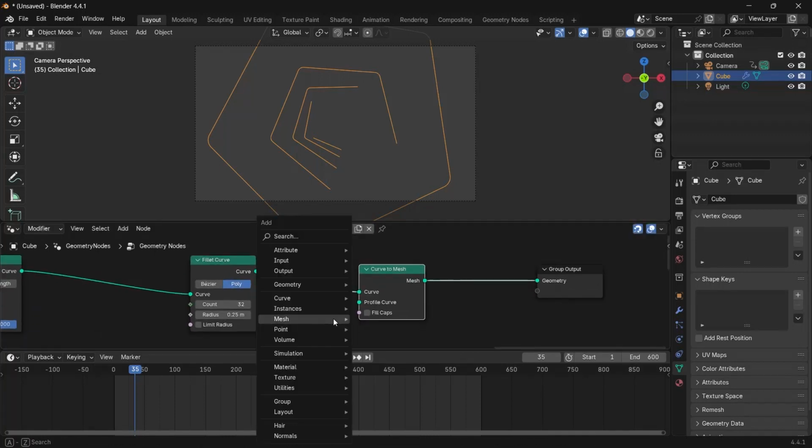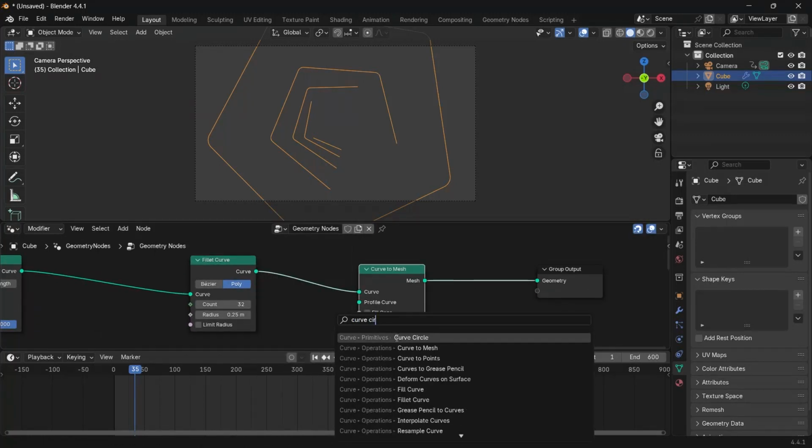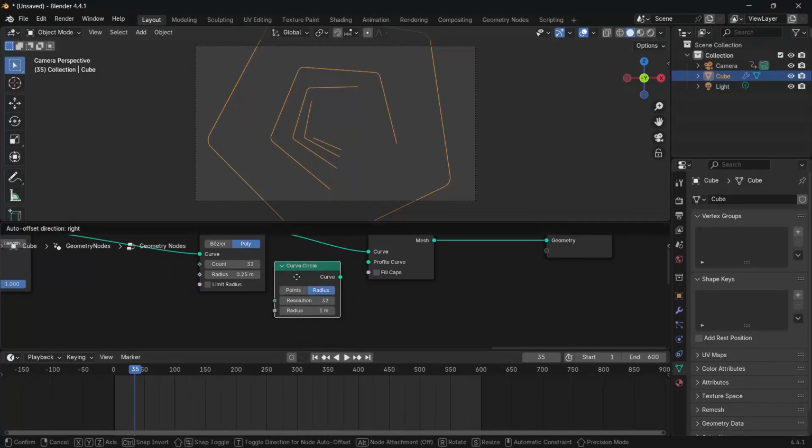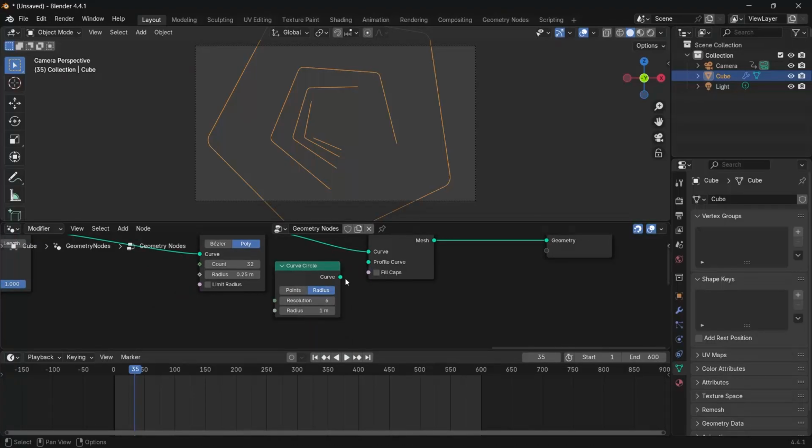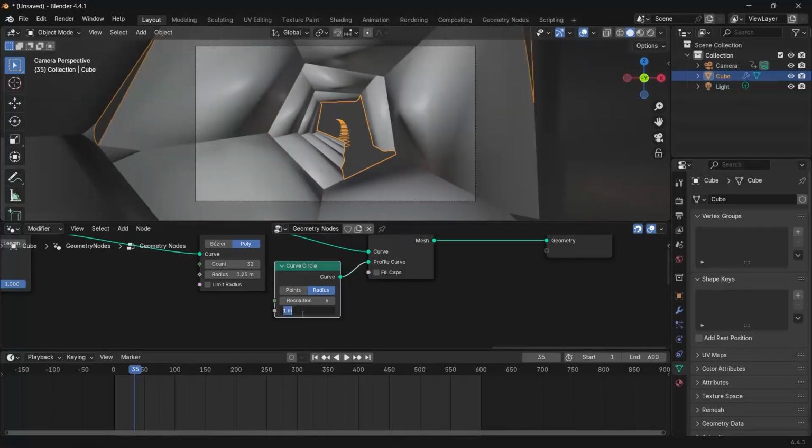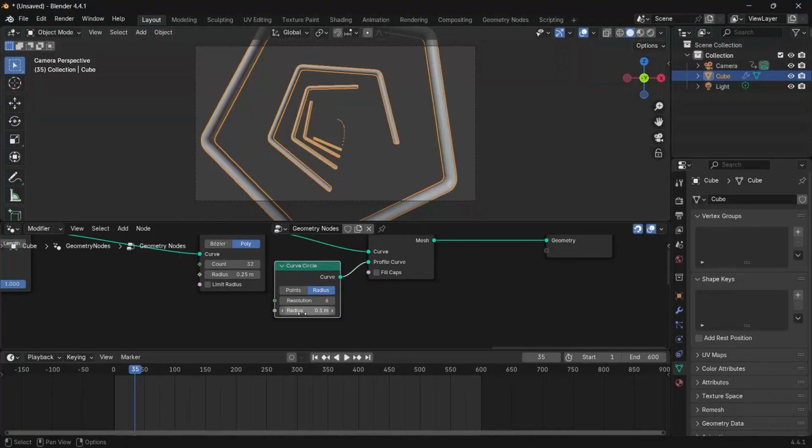And for the profile curve, we're going to use another curve circle. Now this curve circle does not have to be this high poly. So let's reduce the resolution down to something like 6. And let's plug that into the profile curve. It's going to be way too fat, so let's reduce this radius down to something like 0.1. And apart from that, I want it to be such that as it goes towards the end, it becomes even thinner.